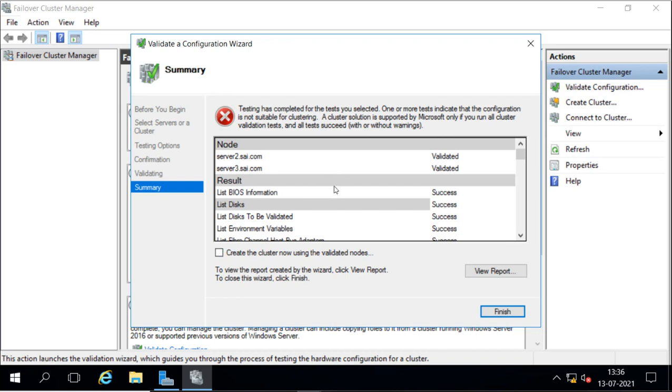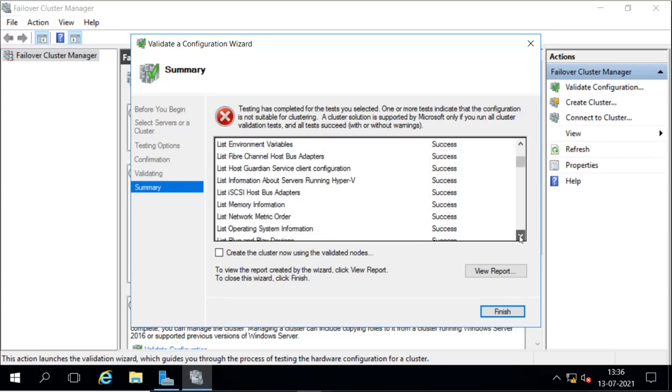Now the test is completed, and what we got here is an error. It is saying the test has completed for the tests you selected. One or more tests indicate that the configuration is not suitable for clustering. A cluster solution is supported by Microsoft only if you run all cluster validation tests and all tests succeed, with or without warning. So if you have run all the tests and you get success with or without warnings, then you can configure the cluster. Now what is the problem here? We can see here these are success.